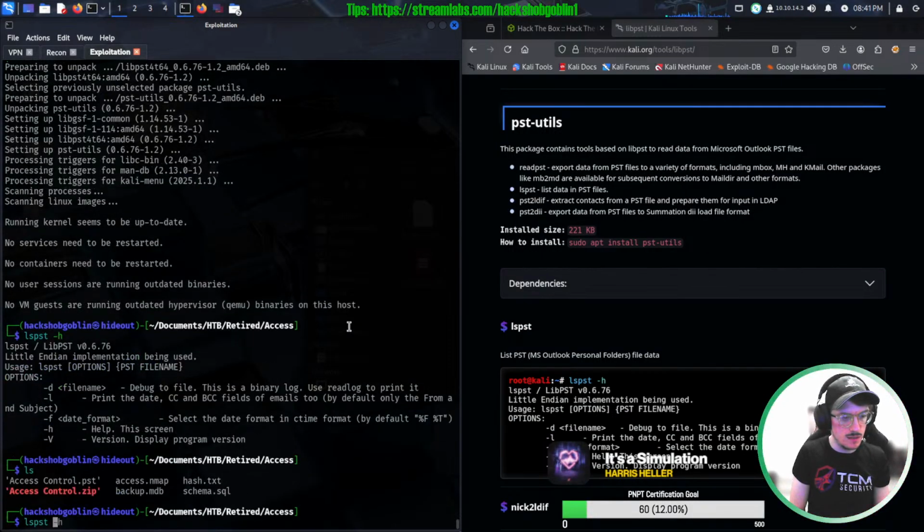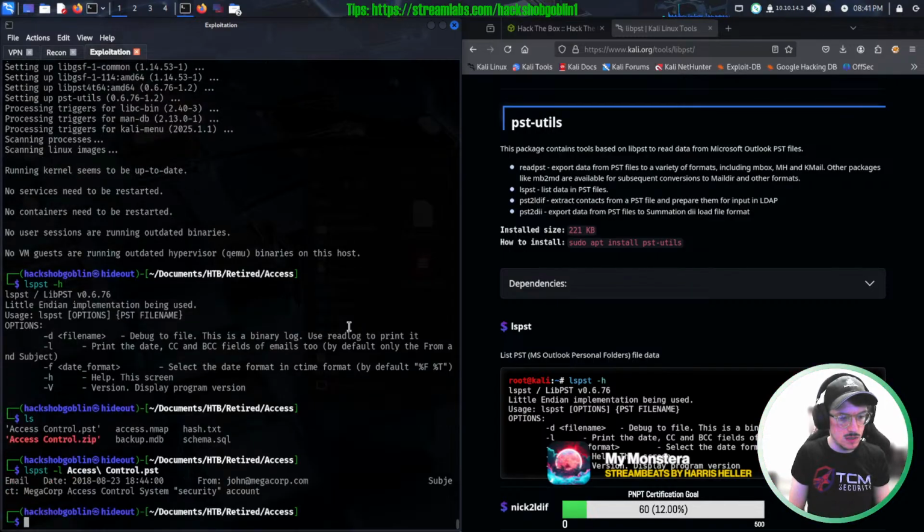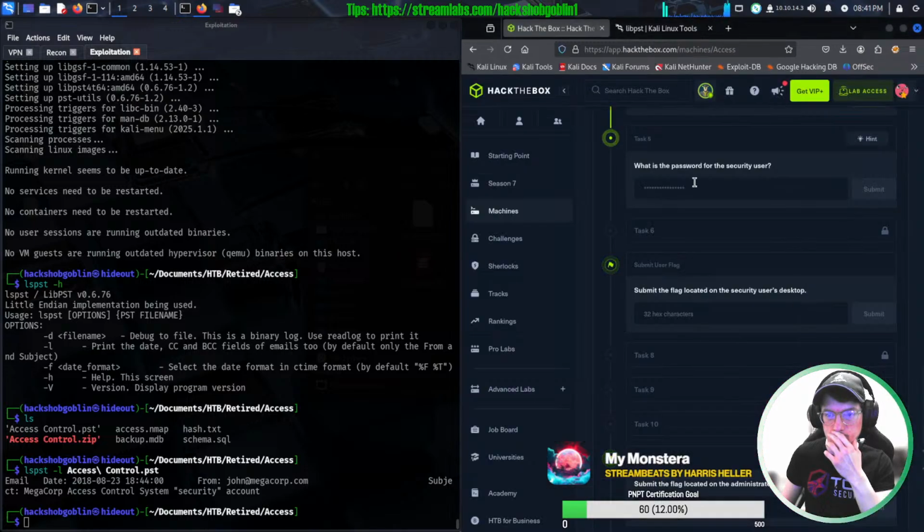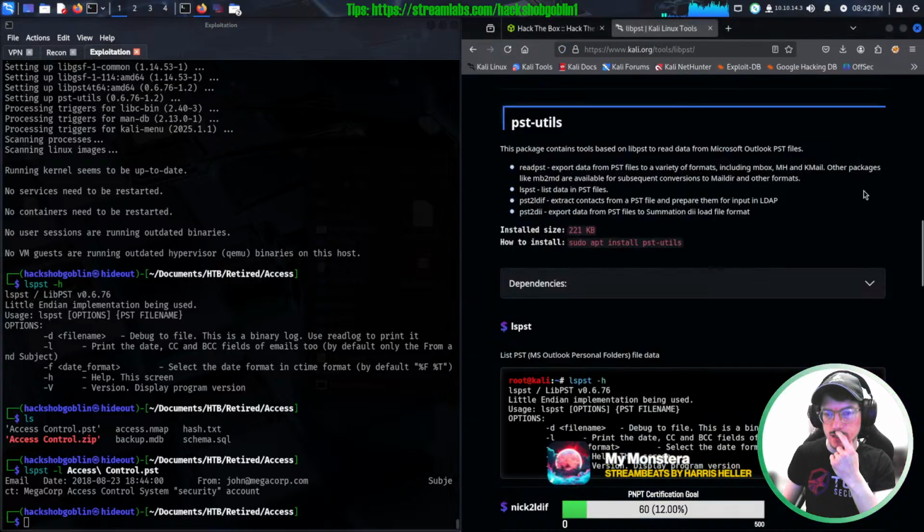So lspst -l, and then the file is access control.pst. Aha! Okay. That gave us something. What is the password for the security user? Yeah, that doesn't seem like that's enough info, though. This isn't the password. It's not quite enough info.